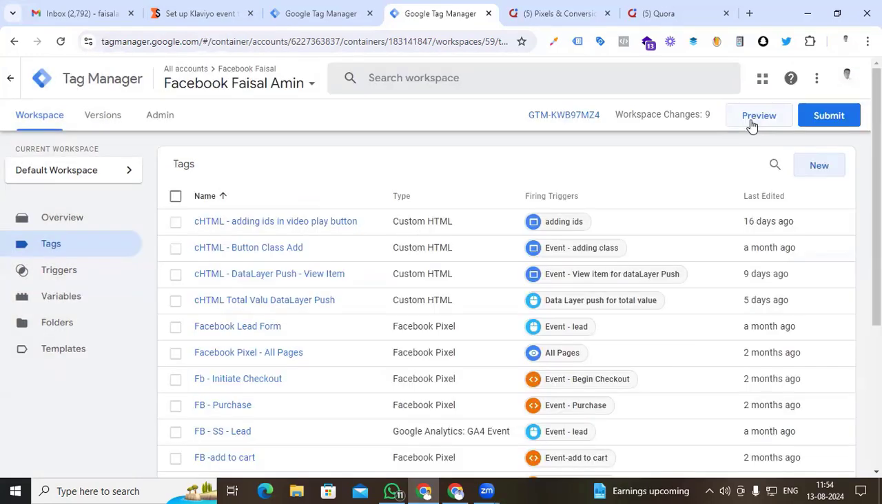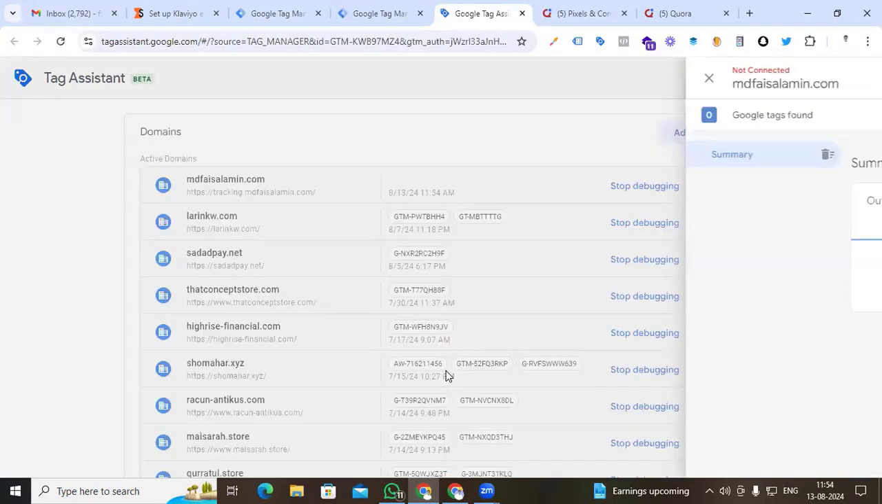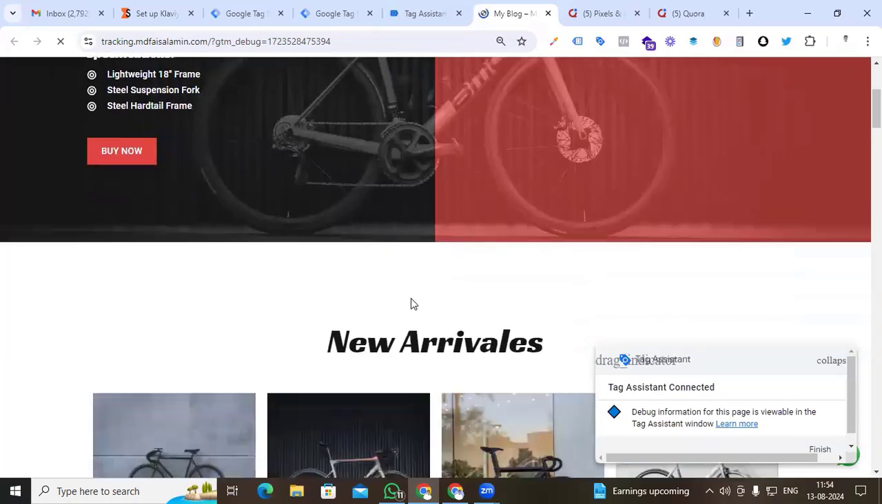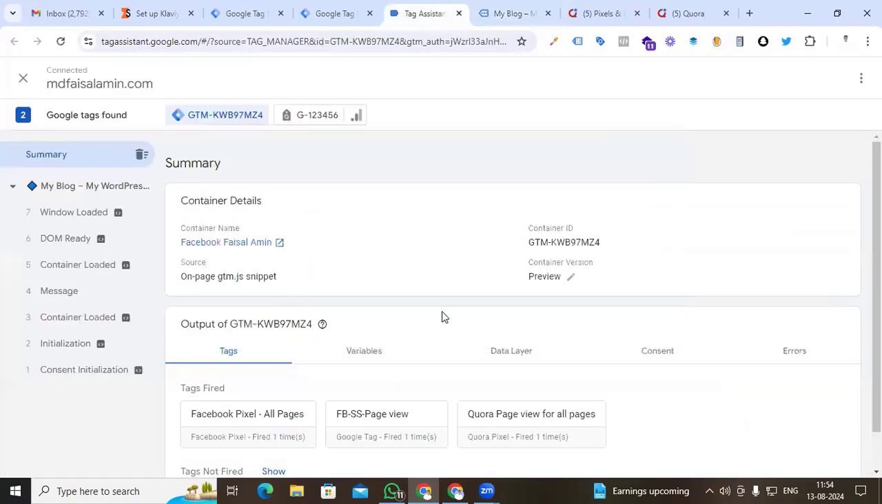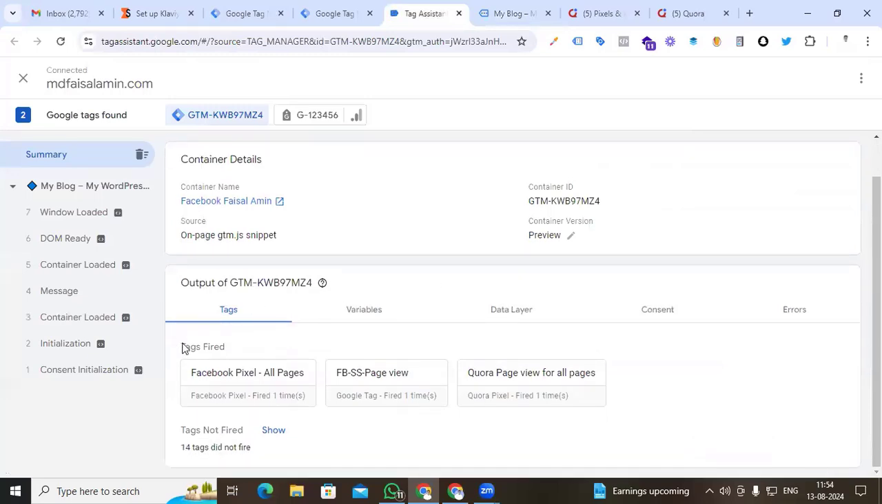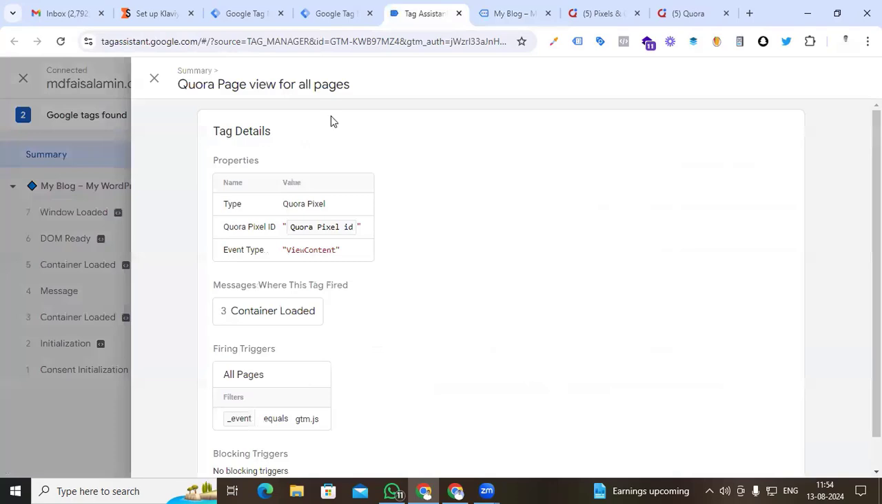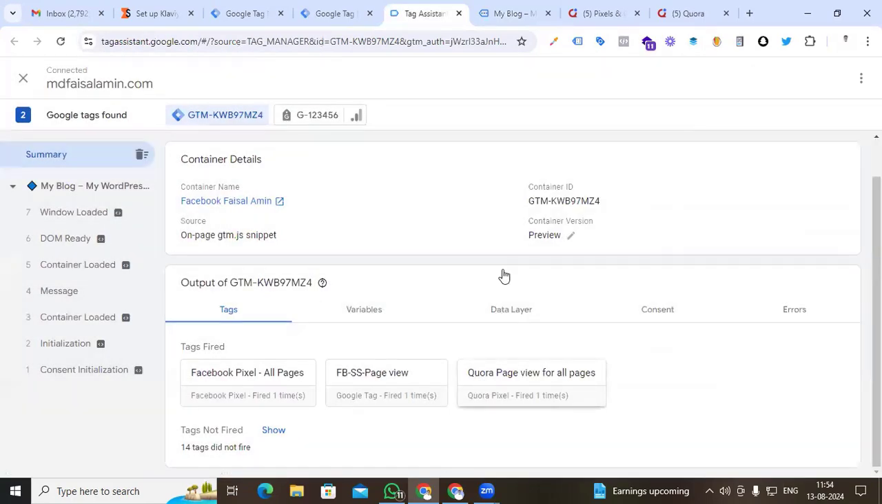Save it. Now go to the preview option and check whether our Quora Pixel ID is added to our website or not. For that, go to preview and connect. You can see that our Tag Assistant is connected with our website. Back in Tag Assistant, you can see that our Quora page view for all pages tag is fired. So our base pixel tag is fired.